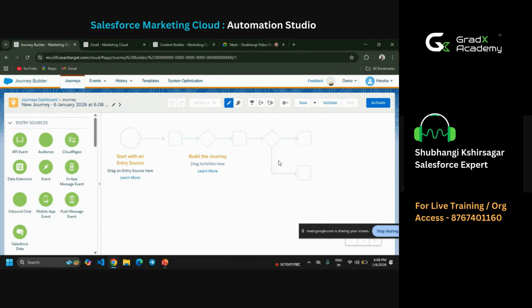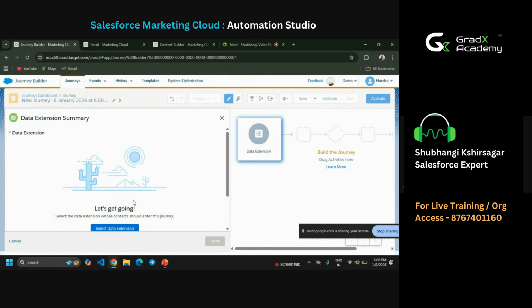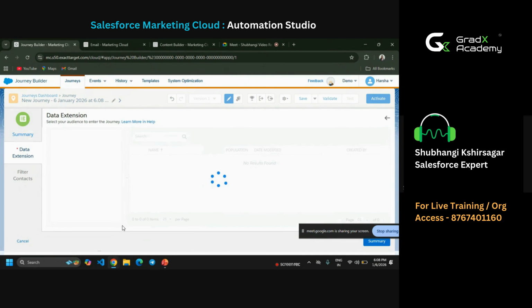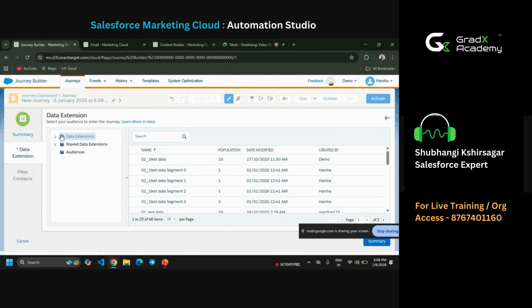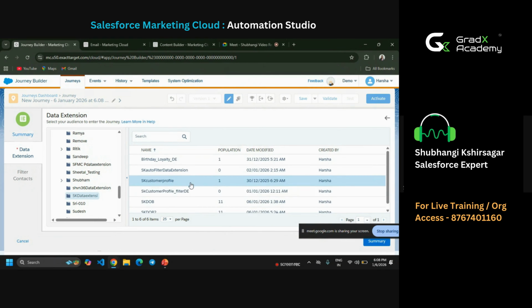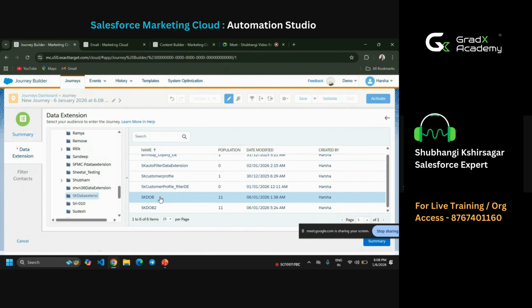Create. So we can take here an entry point. Entry point is a point in which we enter the data of a subscriber. We will take data extension here in which our contacts are present. I already created a data extension, which I will be using here. The name of the data extension is SKDOB.